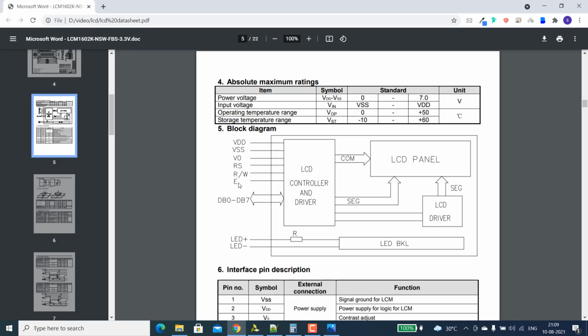Then we have enable. This is the important signal. Whenever the enable is high, we send some data, and then make this enable low and keep the data as it is. After that, we again change this enable state from low to high and send another data, and again low. So we keep on making enable go high to low and send some data.